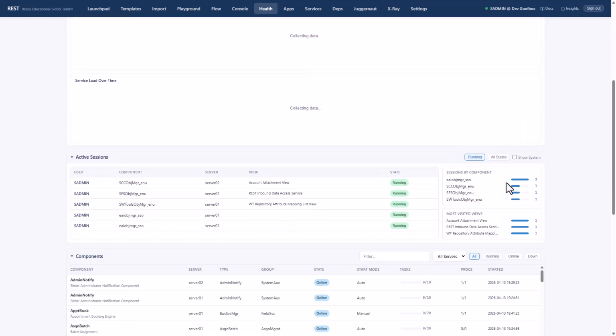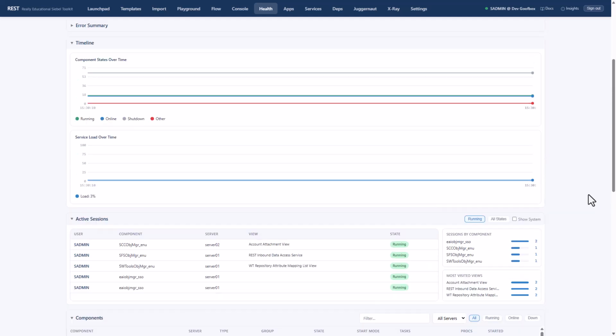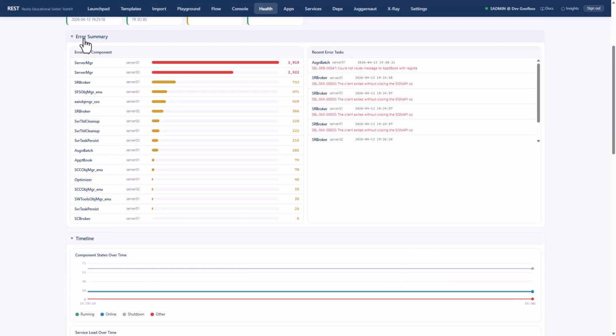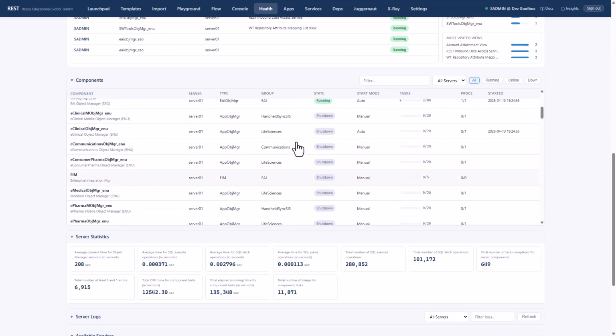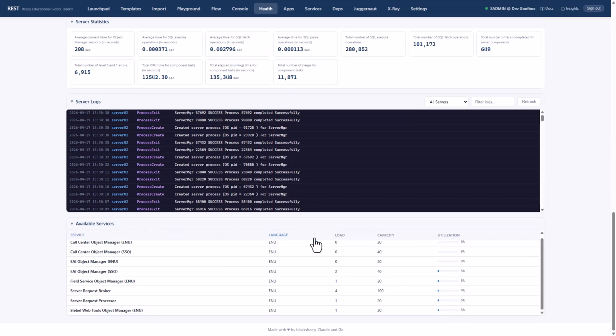So I can see there is definitely somebody using the call center object manager. There is the EI object manager being used by the very system we're looking at. So over time, it cumulates the data, component states over time. So you have a running graph, you have an error summary, and you have components that are available on the server. You have server stats, server log access, available services, so how much capacity do you still have for call center? So we have 40 sessions capacity here.